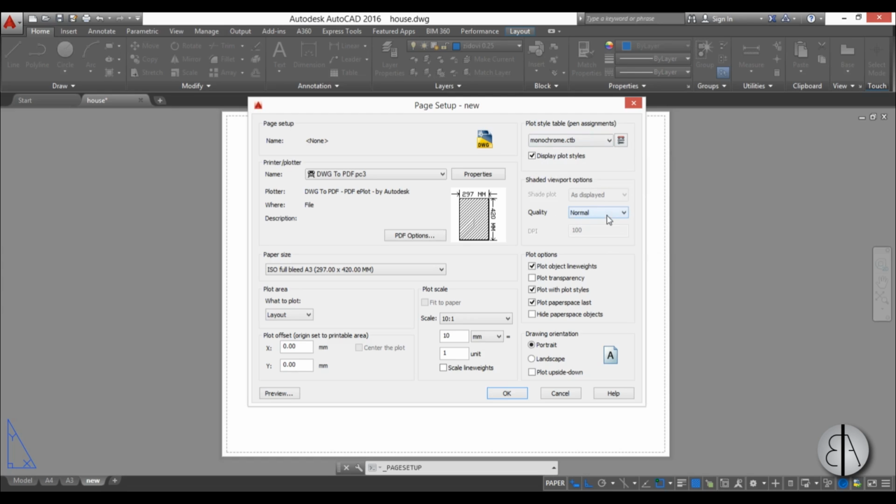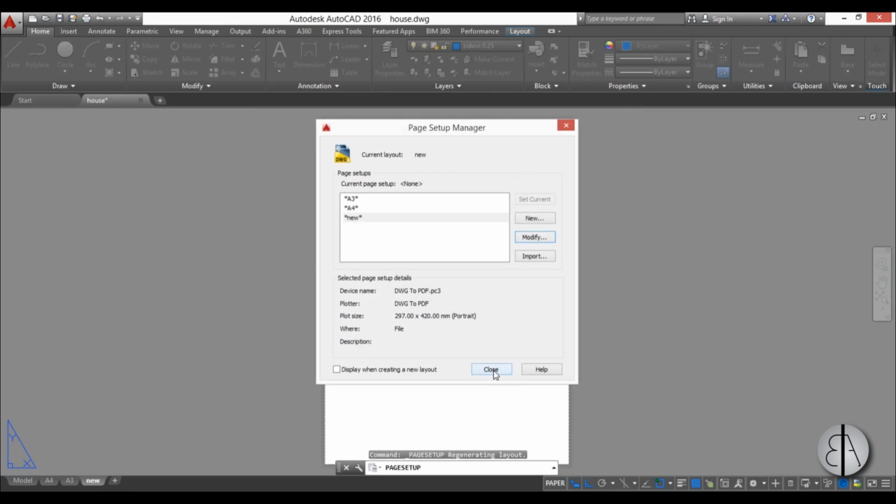For quality I'm going to leave it at normal. I found that this works best. You don't need to make it better. And here we have just some options. If you have any transparencies, for example some hatch that's transparent, you would want to check this, but I don't, so I'm just going to leave it unchecked. And that's everything, so I'm just going to click OK and close this up.